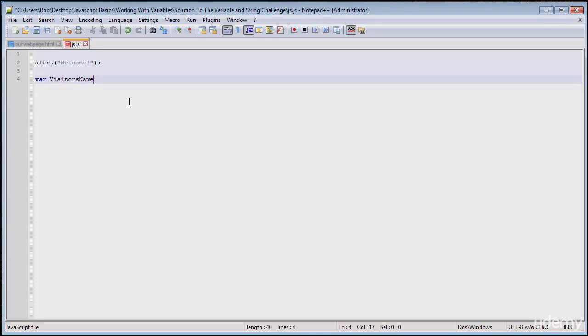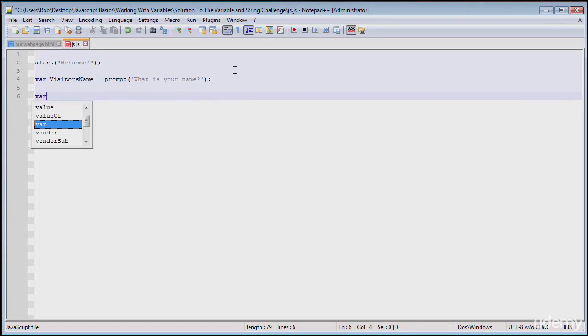We then need to ask our user for a name. So I'm going to create a variable and call it visitor name, and then I'm going to prompt the user and ask them, what is your name? Make sure I add my quotes here. Alright, so we got that captured.